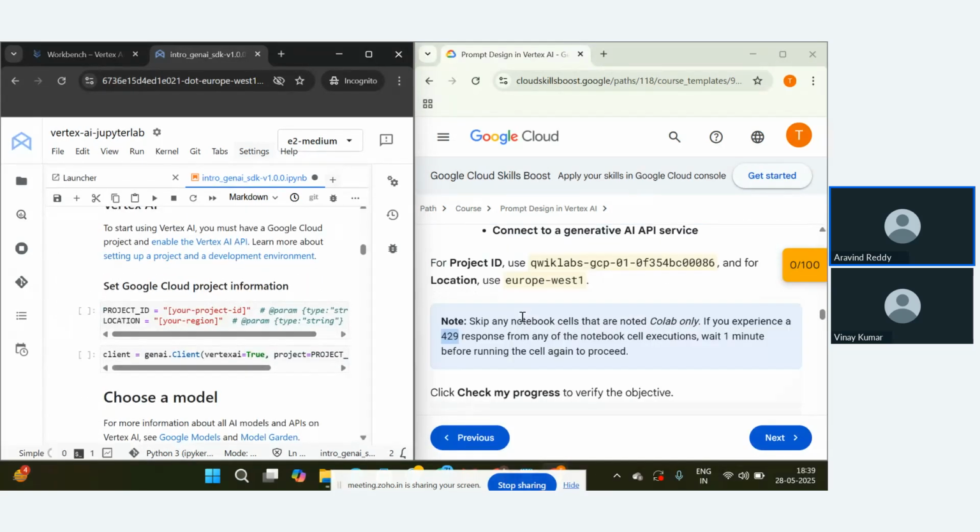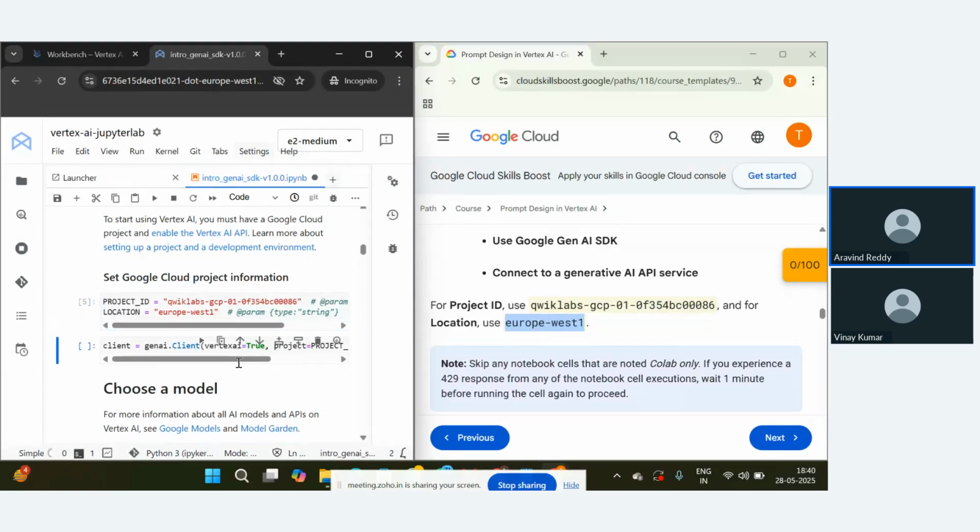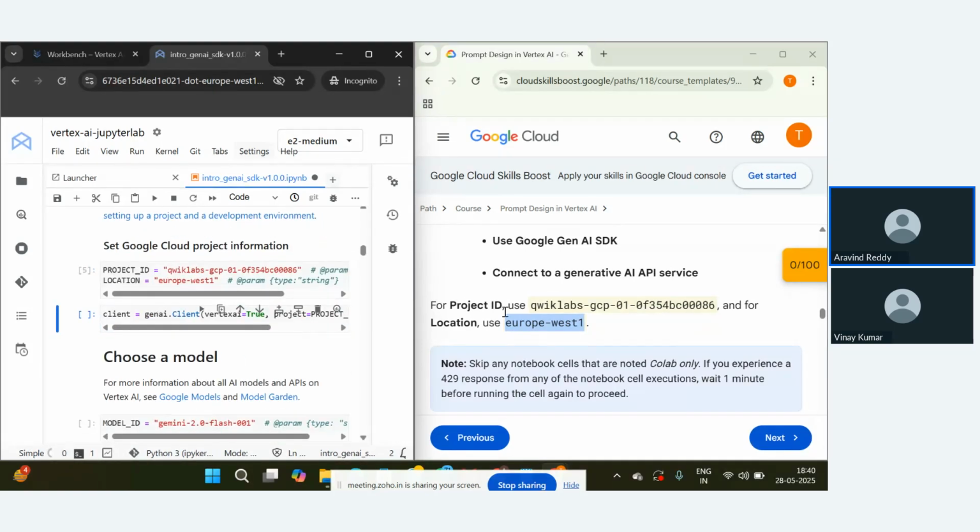Coming to here, we need to update our project ID. It is asking for the project ID. Let me copy this and paste it here, and the same for this. Okay, these are my IDs. Just run that. We didn't get any error. If you get an error, you need to check the ID, guys.